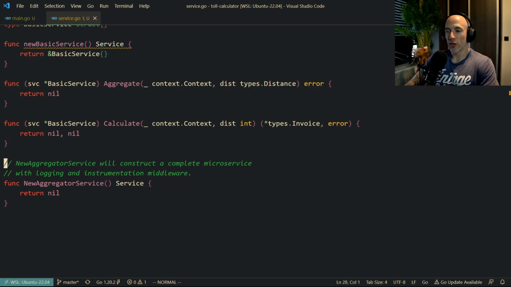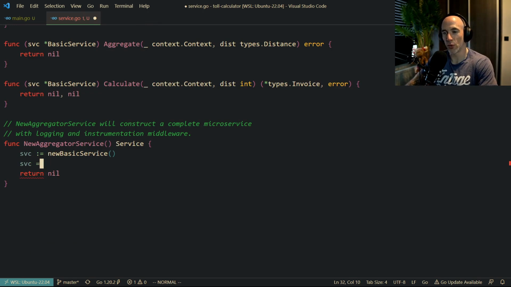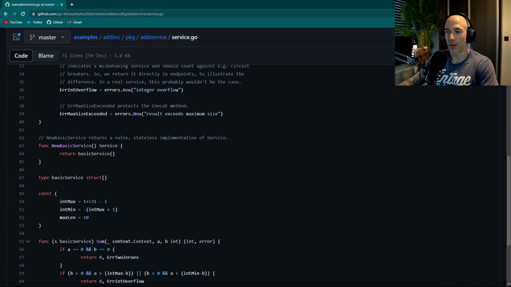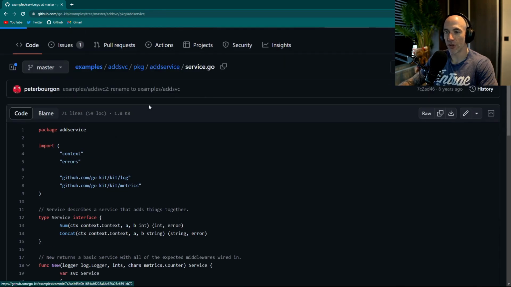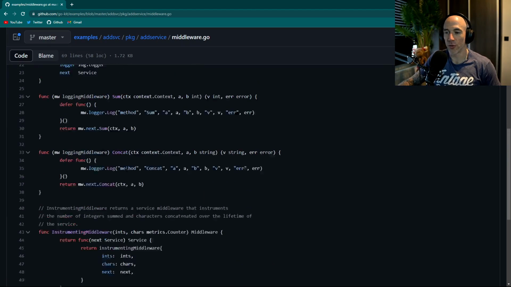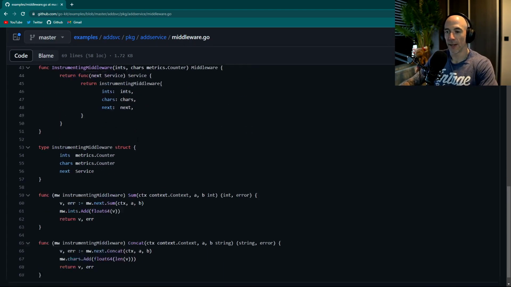So if we want to construct here the new aggregator service, which is basically the final boss here, we're going to say that the SVC is going to be a new basic service, right? And then the SVC is also going to be some other stuff. Let me open up so you can see this. So the new basic service returns this, perfectly fine. But if we take a look at our middleware, according to GoKit, we're going to add these things on top, and we're going to do it with a cool pattern, and I'm going to show you that.